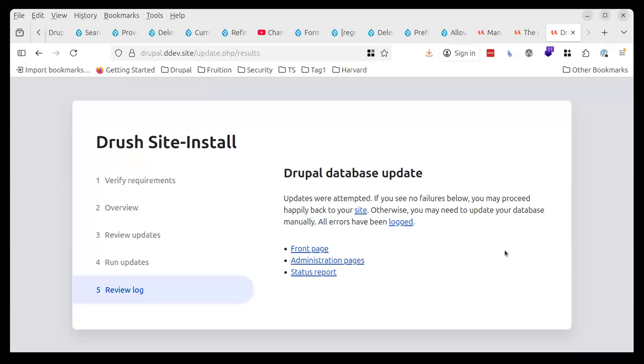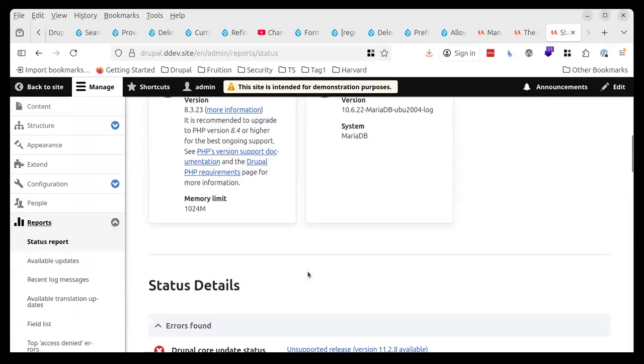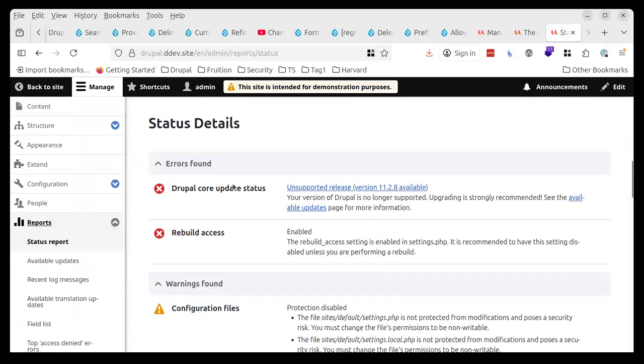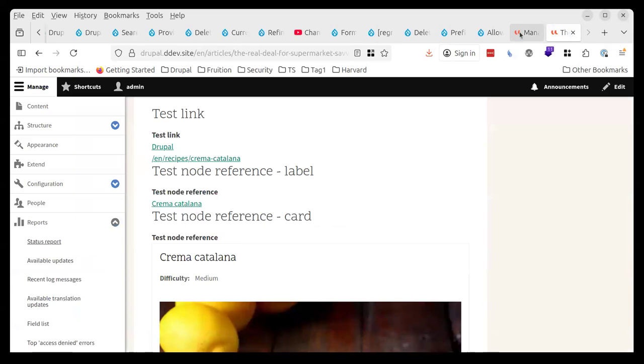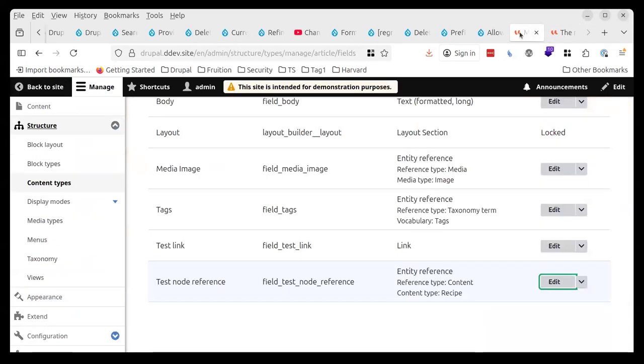And we didn't have any errors. So let's just go to the status report. Only two errors, and I'm not worried about those. So now let's see first on the admin side.